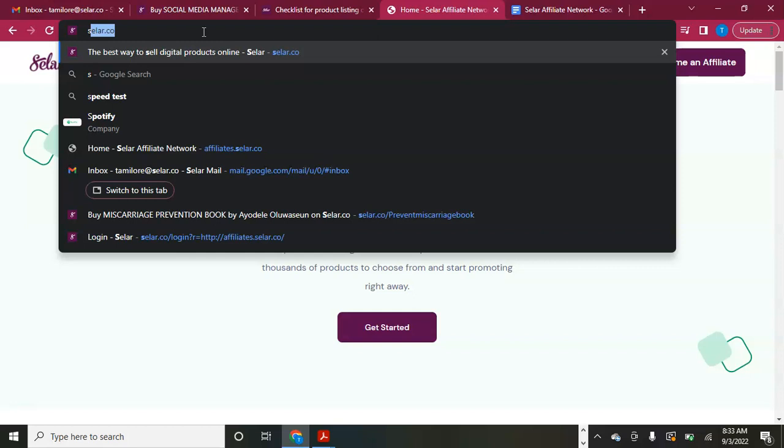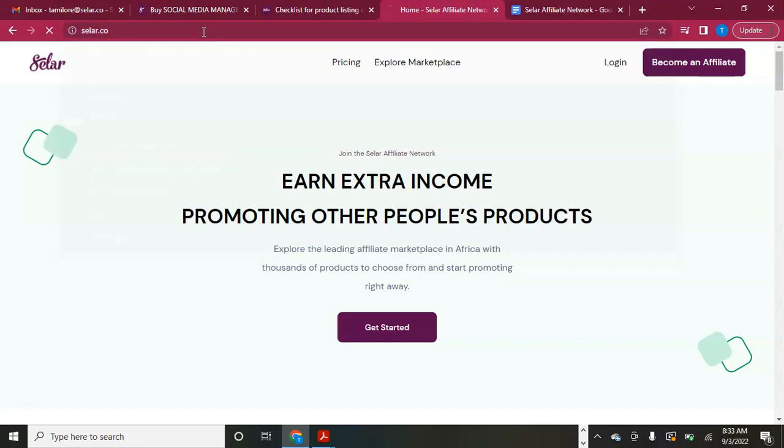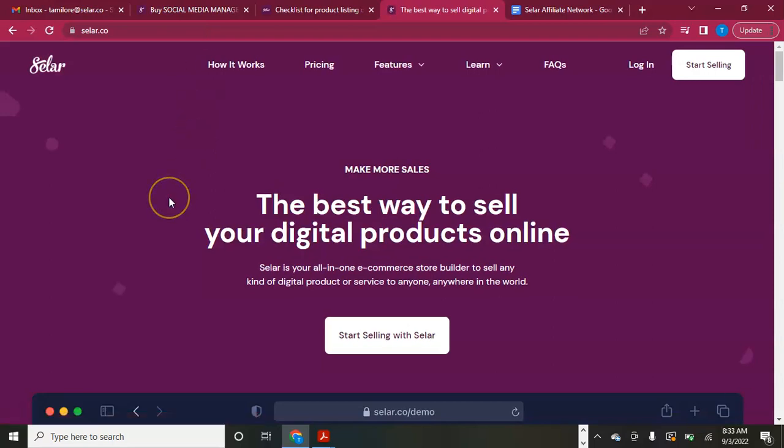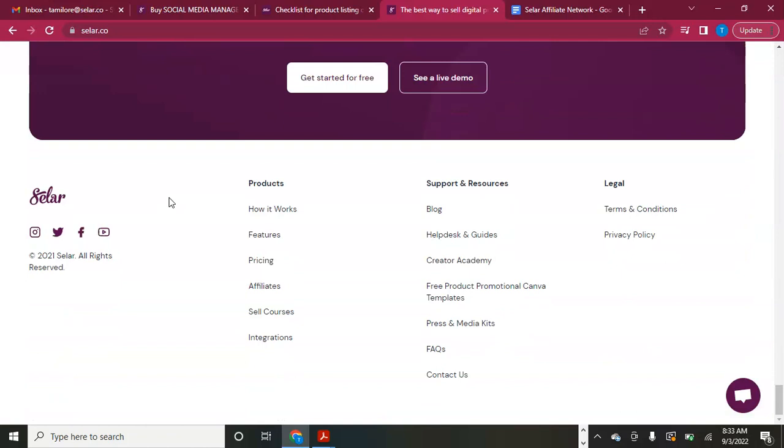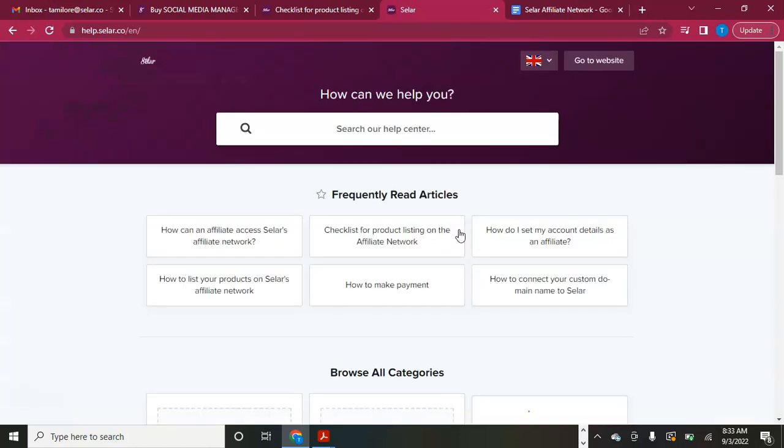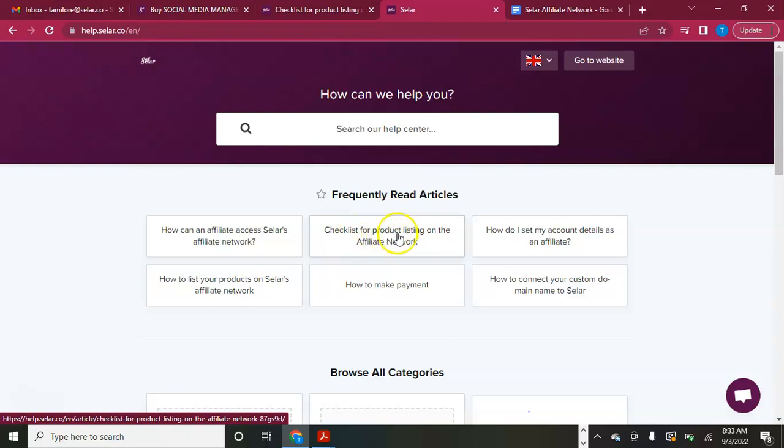The first thing you need to do is head on to Selar.co. Once you get to the Selar.co page, all you would simply need to do is go to the bottom of the page and go to this place with Help Desk and Guides. Once you get to the Help Desk and Guides tab, all you need to click on is Checklist for Product Listing on the Affiliate Network.